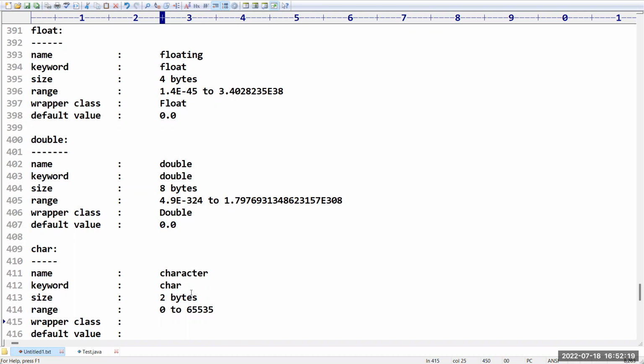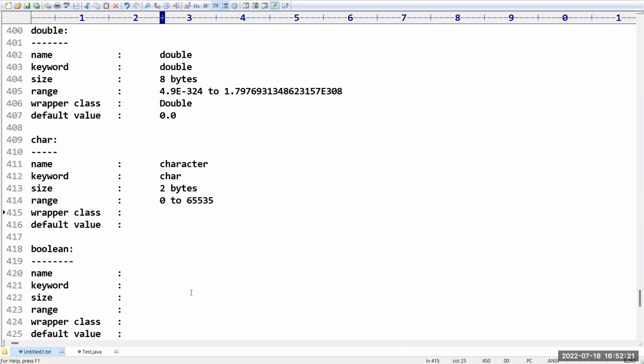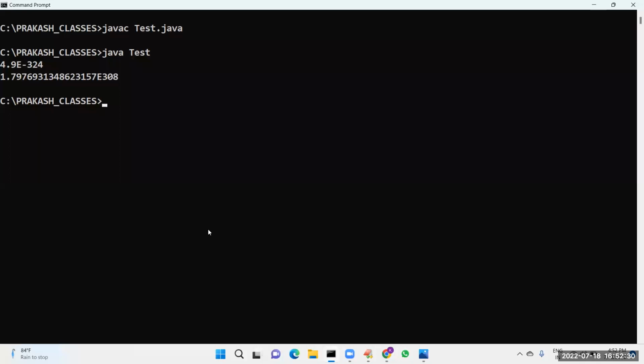Okay, then coming to wrapper classes. Character is the wrapper class that we have, and I want to show you one small proof, sir. What is the benefit of this wrapper class Character? Okay, so let us see. Just 1 minute.